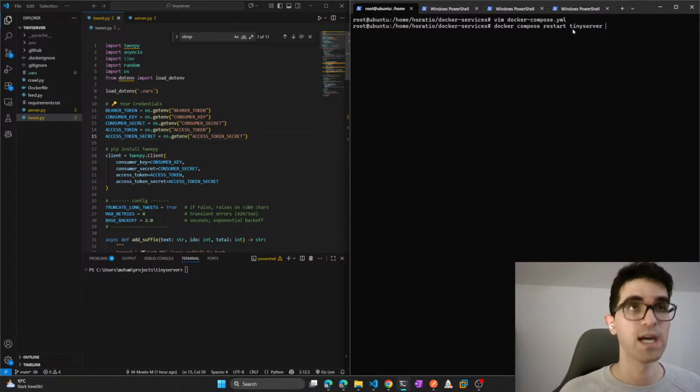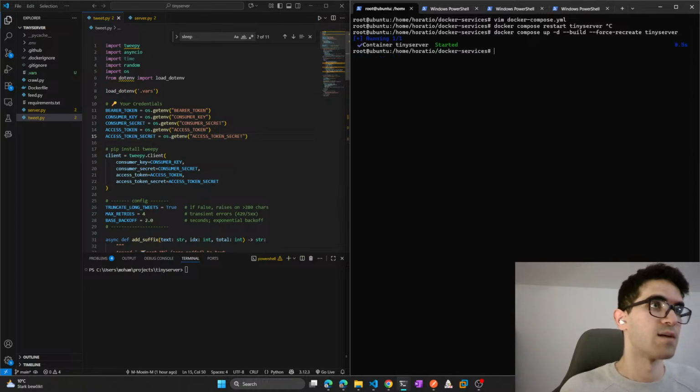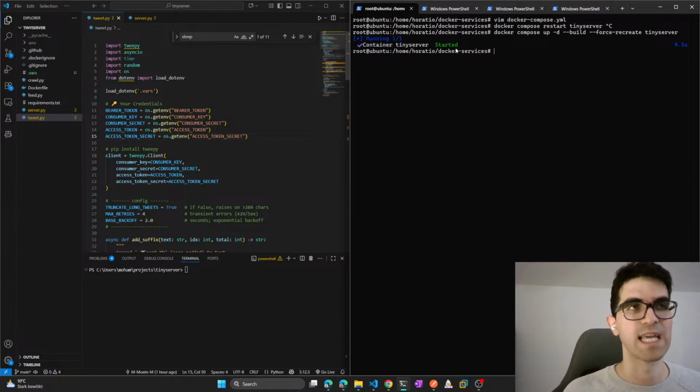So the variables are not baked into the container. Instead of doing this, you have to use docker compose up -d --build to make sure that it rebuilds it, and then --force-recreate, and in the end, for example here, tiny server. Now this is done, and all of the variables are baked again into the container, and the container can now access the variables.